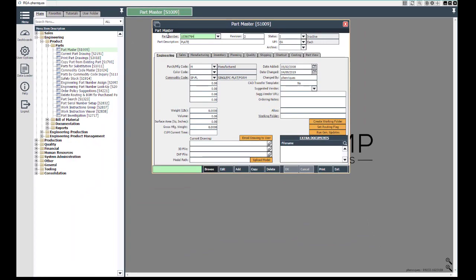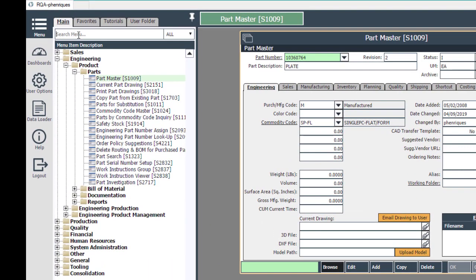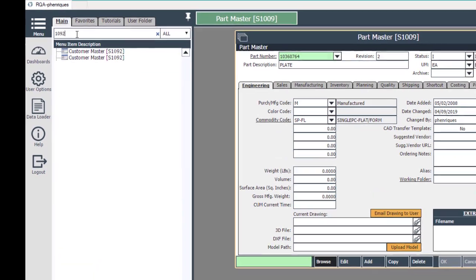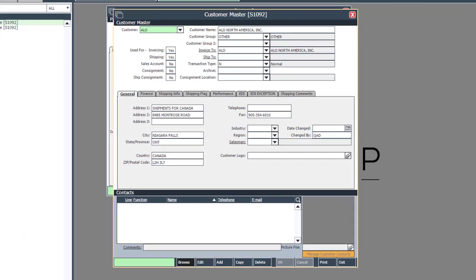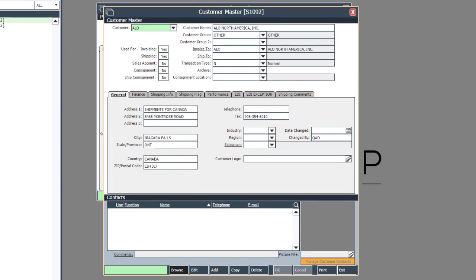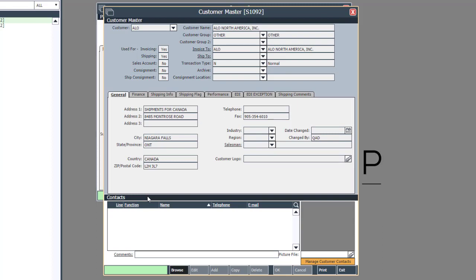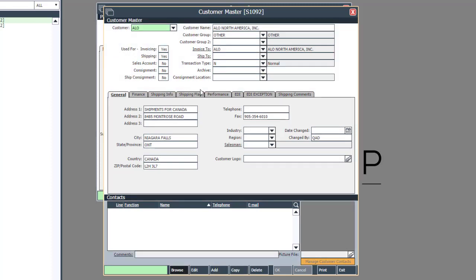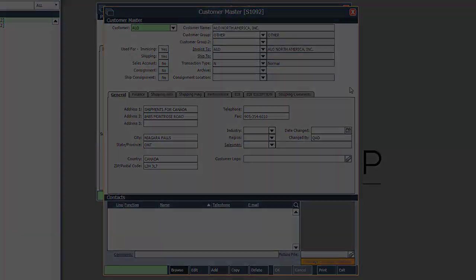Screens can have multiple sections or frames. For example, the customer master, which is screen 1092, contains two frames titled Customer Master and Contacts. The active frame has a white background, and the inactive frame has a light blue background. Inactive frames cannot be edited until they are selected. Click anywhere within the frame to select it. The upper frame displays overview details related to the information in the lower frame.